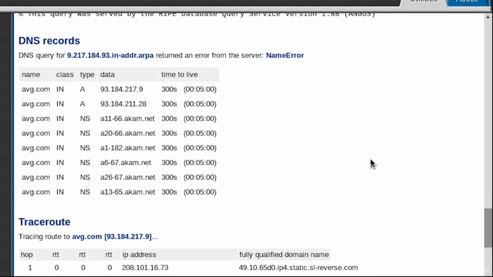So in our DNS records, you'll see the DNS records for avg.com. There's two address records as we saw earlier. We see 93.184.217.9 and then we see 93.184.211.28. These are two different servers that are answering up for the name avg.com.